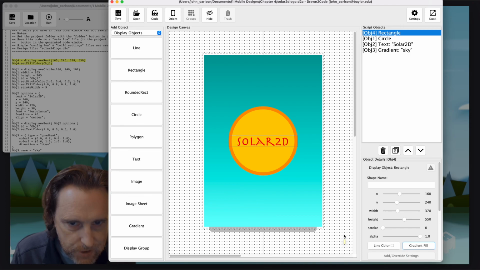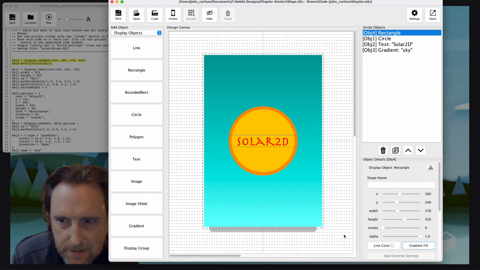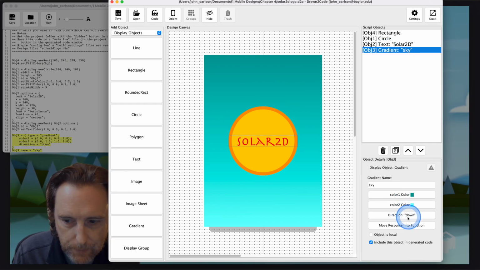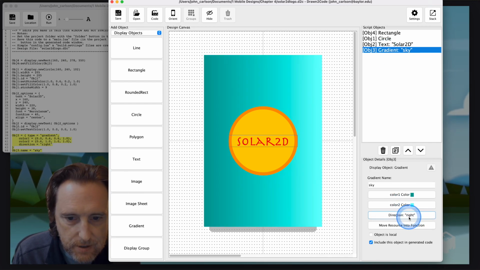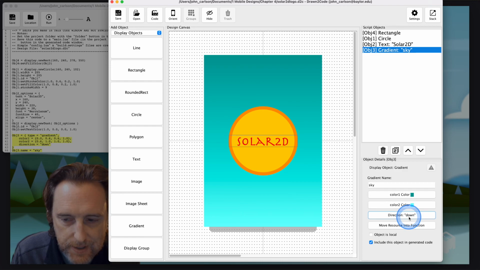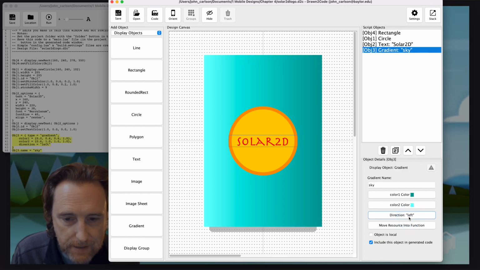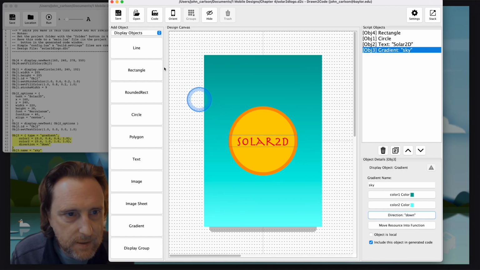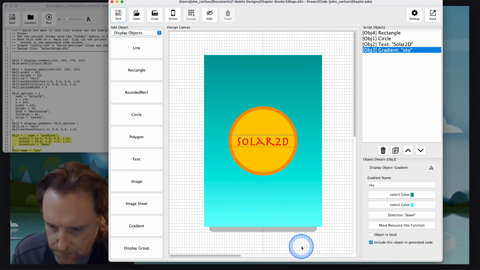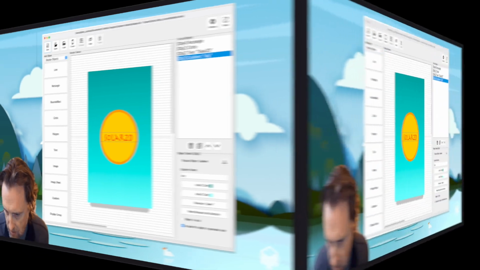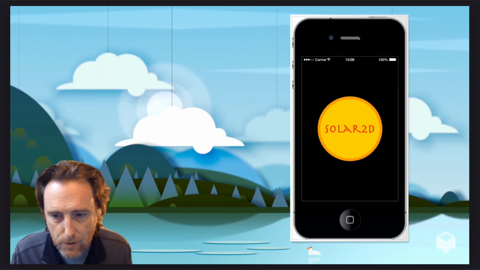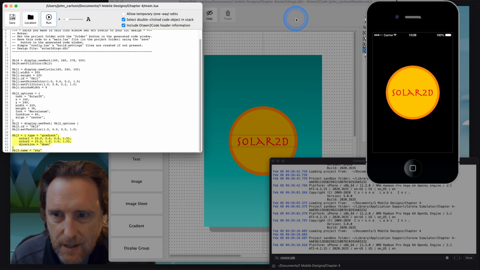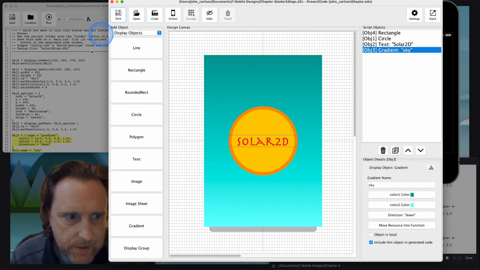When you hit it, you should get the gradient effect, and then you can go back to the gradient script object and play around with the direction. If you hit that direction button, it just cycles through all of the valid directions. Let me save it and then switch back to Corona. There we go. What is going on?